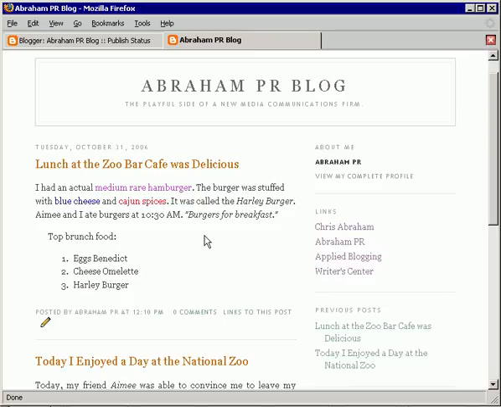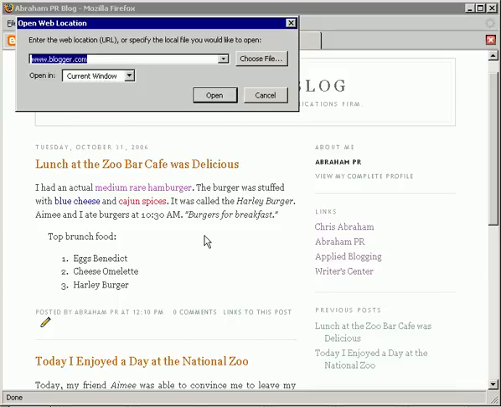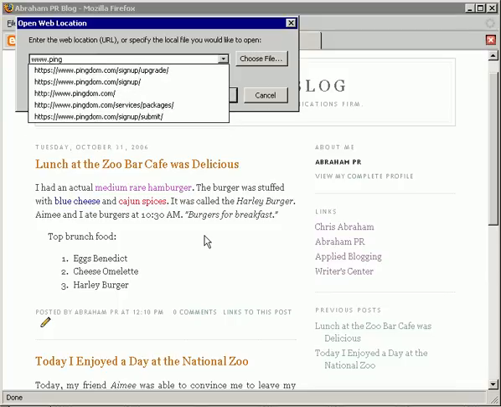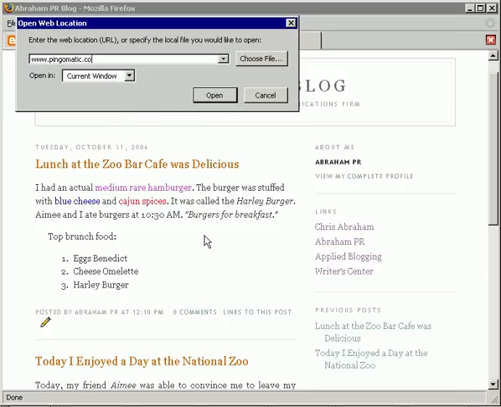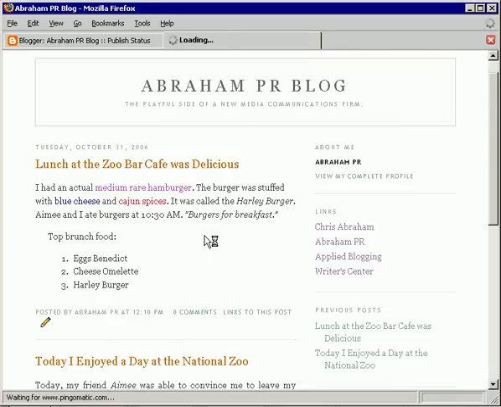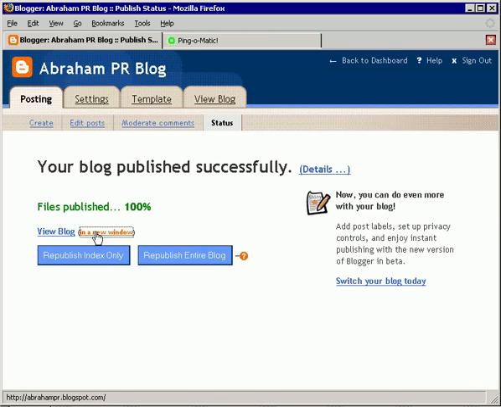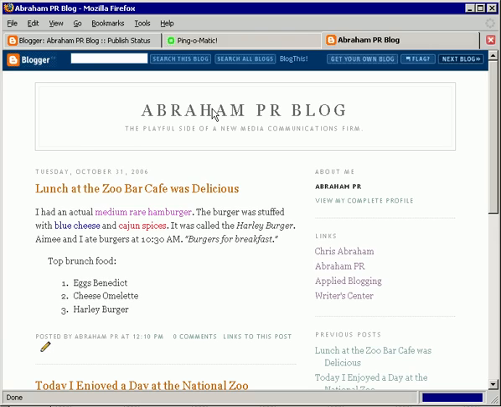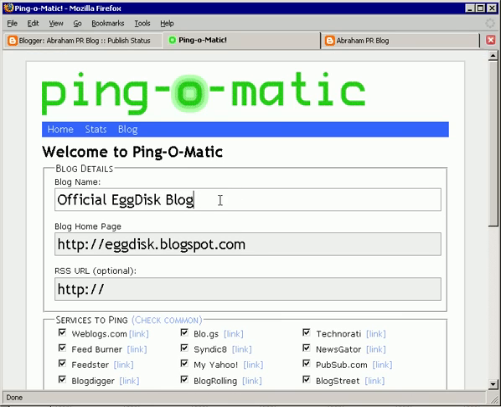Oh, one last thing. Why don't you go to www.pingomatic.com, Pingomatic. Remember I told you how weblogs.com helps you promote yourself to the world? Well. Let's open this in a new window. Let's go to Pingomatic, right?